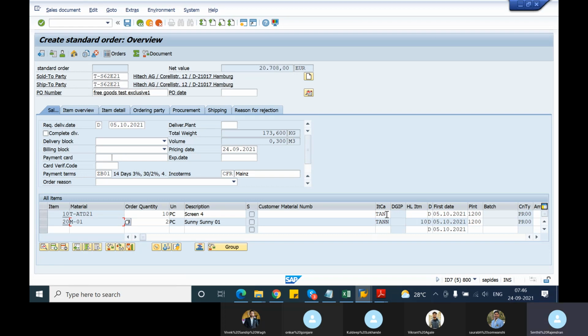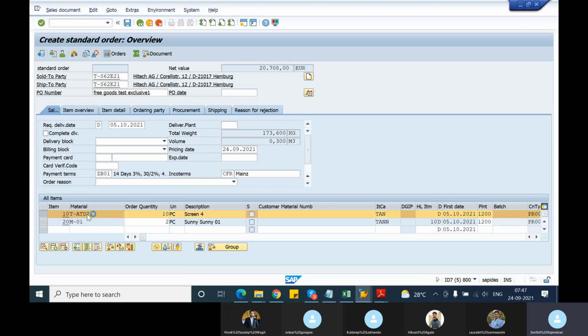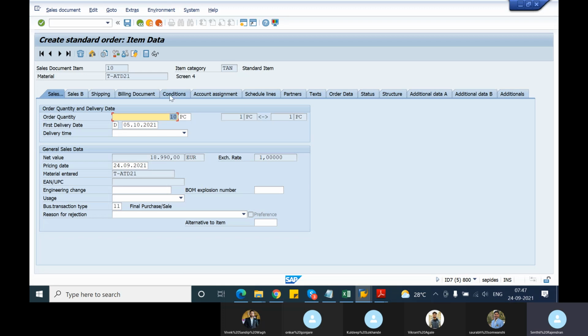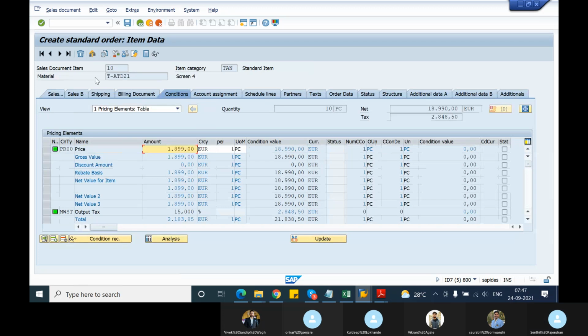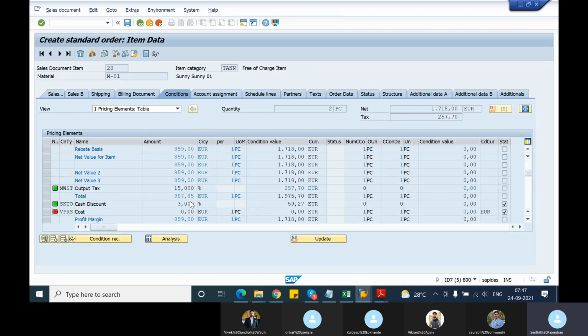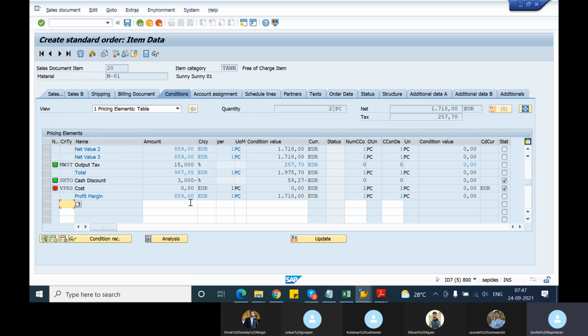Now here you see the item category for the main line is TAN, and for the subline it is TANN. TANN is not relevant for pricing and not relevant for billing. If you select this and double click, you can go to conditions and see that the pricing has happened at the main line item. If you go to the second line, you will see that pricing has happened here, but it would have been reversed. There is one condition R100 which would have been determined here, which would have reversed this pricing.